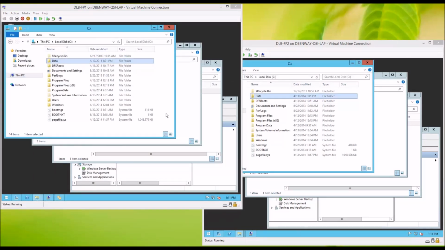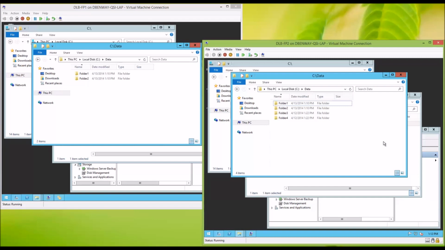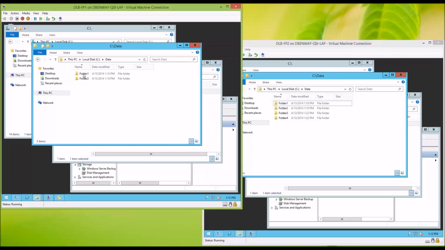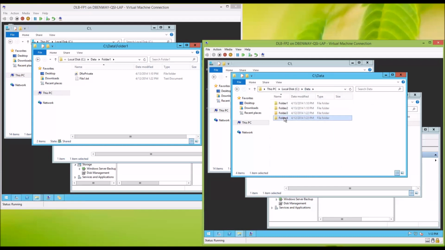Now, after just a couple of minutes, we can see that the data directory on the left contains folders 1 and 2. The data directory on the system on the right now contains folders 1, 2, 3, and 4. On the left, folder 1 contains DFSR private, which is an internal DFS link, and the content file 1. The same is true of the system on the right. Notice the system on the right, folder 3 and folder 4 just contain the content. They don't yet contain any internal DFS links.